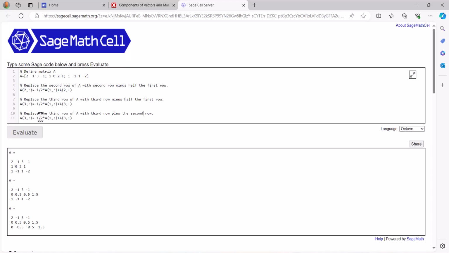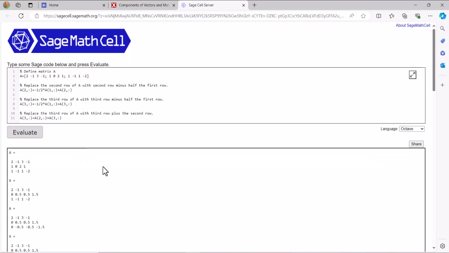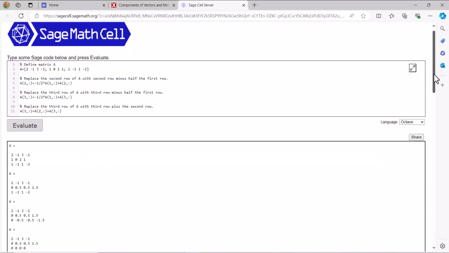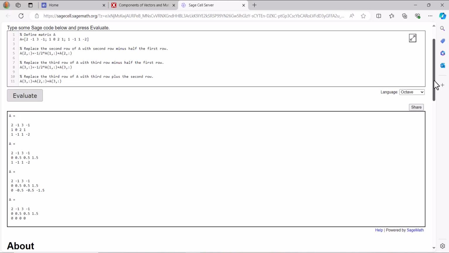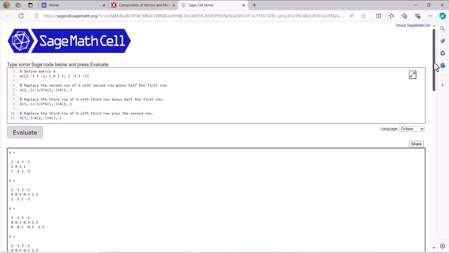Now let me modify the code. The third row of A equals, we don't need the negative 1/2 anymore. I'll delete that and delete the multiplication sign. We just need the second row plus the third row. And sure enough, my final step is in row echelon form. That's great. It's so exciting that I want to share it with my teacher.